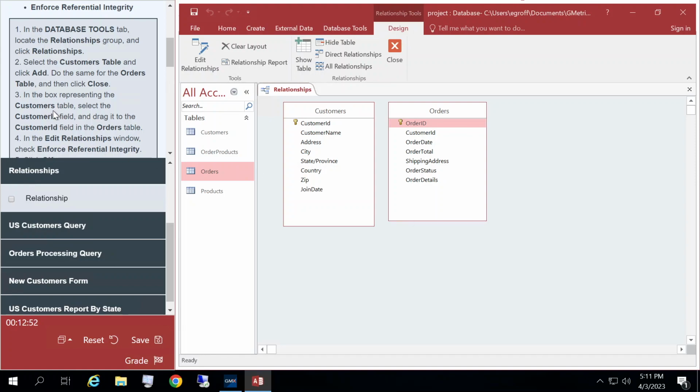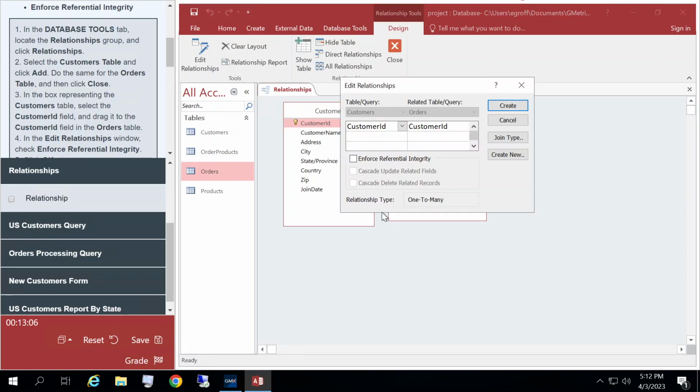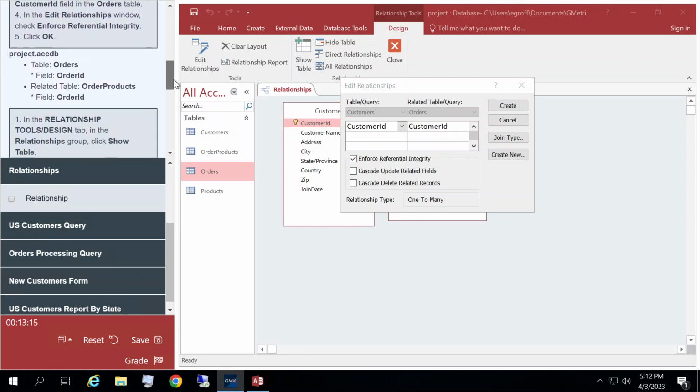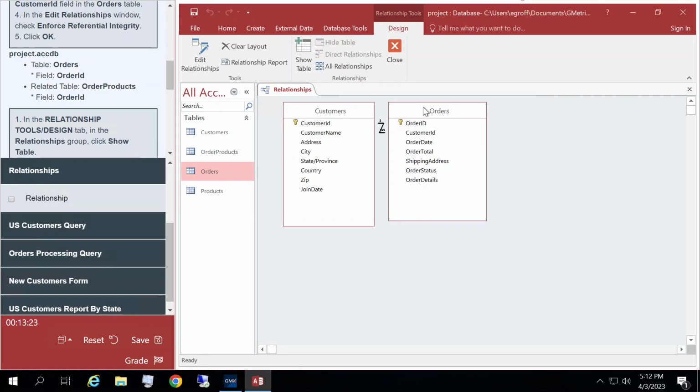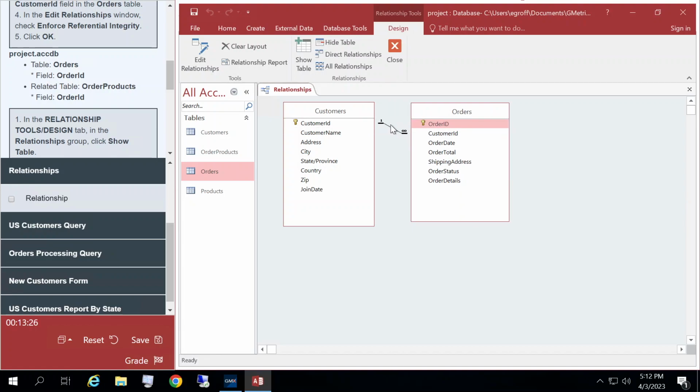In the box representing the customers table, which is this one, we're going to select the customer ID field, and we want to drag it and drop it right onto the customer ID field for the orders table. And the edit relationships window pops up. We want to enforce referential integrity. It says to click OK. You're not going to click OK. There is no OK here. You want to click create. And you can see you get that relationship line for the customer ID field in each table.